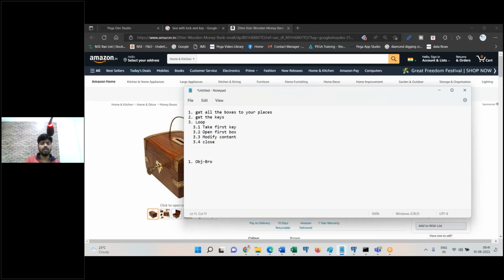Obj-Browse. You got everything now. Then you get the keys: read the keys from each row. You have the keys. How many keys do you have? 10 records mean 10 keys. So do what next? Step 3: loop through. What will you be getting? Obj-Browse result will be a page list. Loop through the page list.